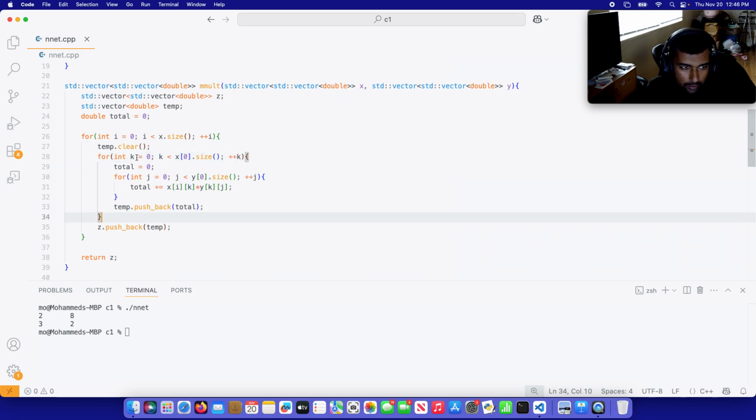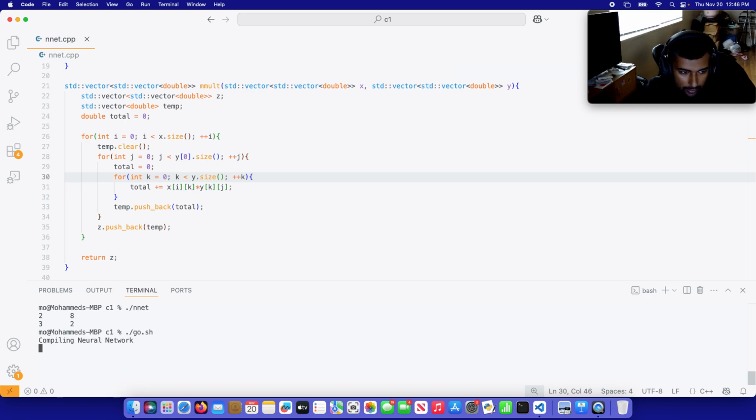Oh, okay, so this should have been j, y0, plus plus j, and then this should have been k. So this is supposed to be j is less than y0, and then this is supposed to be k, which is less than y.size, plus plus k. Okay, so then now I'll do ./go.sh, clear, ./nnet. Okay, I think this is right now.